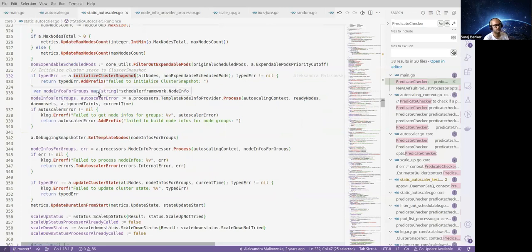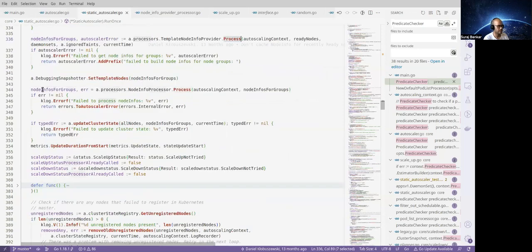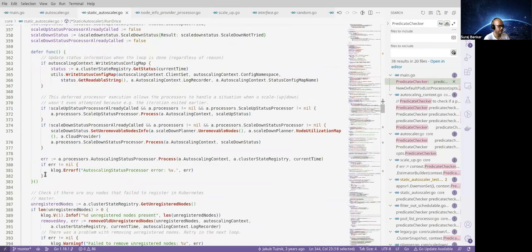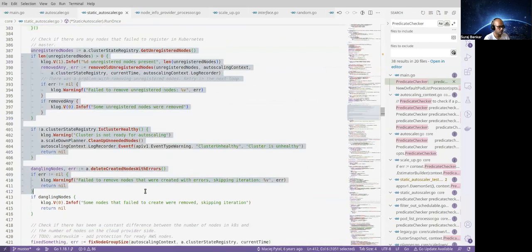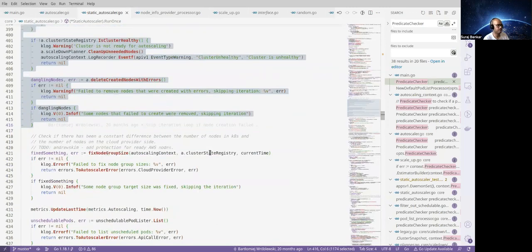We create a map, which is a map of node group name to scheduler node. And this process function returns that. We further process it and get a new node group. We get a new map. This is a function which is run at the very end, so I'm going to ignore it. A few corner cases, like if there are unregistered nodes, delete them. If the cluster is not healthy, don't autoscale. If there are nodes created with errors, just delete them.